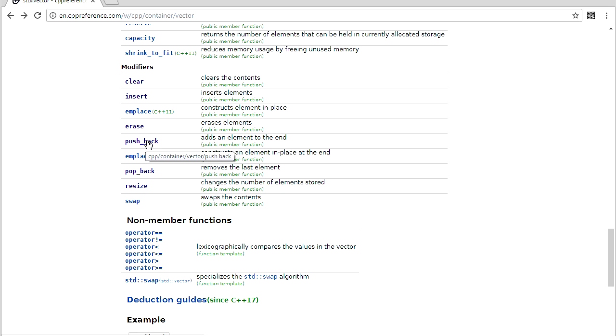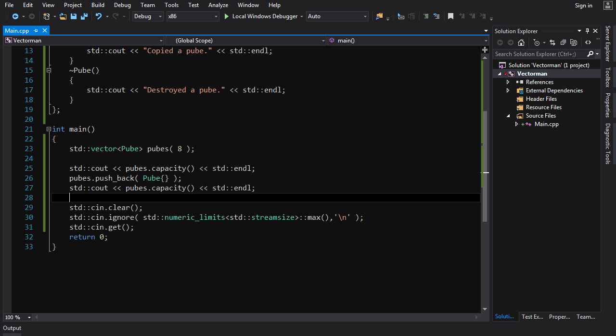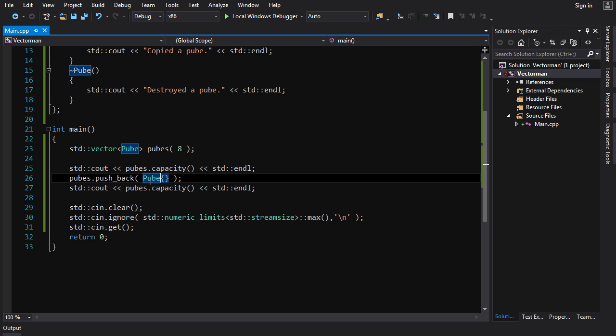It's very similar to push_back. It puts a new element into the next place in the vector container. But with push_back, let's take a look at it. As you noticed there, with push_back, you've got to create a temporary Pube, pass it to the function, it gets copied, and then the temporary gets destroyed. That's wasteful.